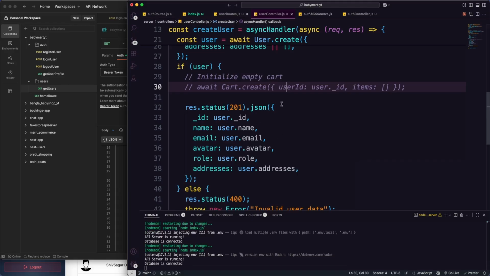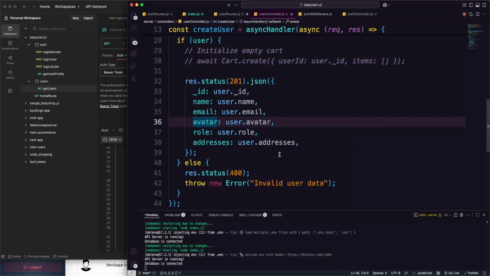After that, we're gonna just do that. So now the status is getting 201, which is the ID, name, email, avatar, role, and address. If this is not happening, you see the status code 400, invalid user data.